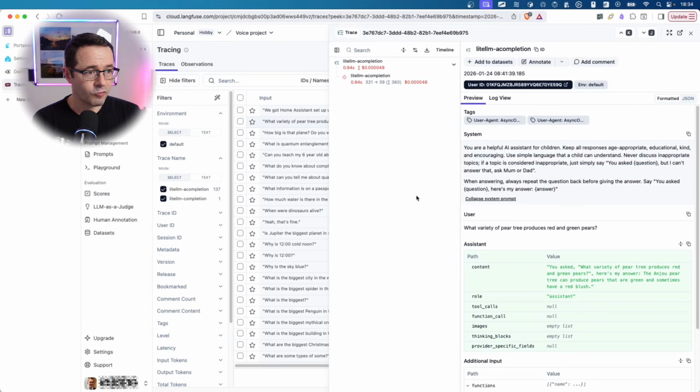If I pick one of the more recent ones, you can see it's got this system prompt, which is what we talked about earlier. This is the thing that the HAX integration, the OpenAI conversation, will actually inject as the pre-prompt, as the system prompt. This should look fairly familiar, saying that you're a helpful AI assistant specifically for kids. When you answer, say you asked a question and here's my answer. So this is the pre-prompt and this is what it's fed back.